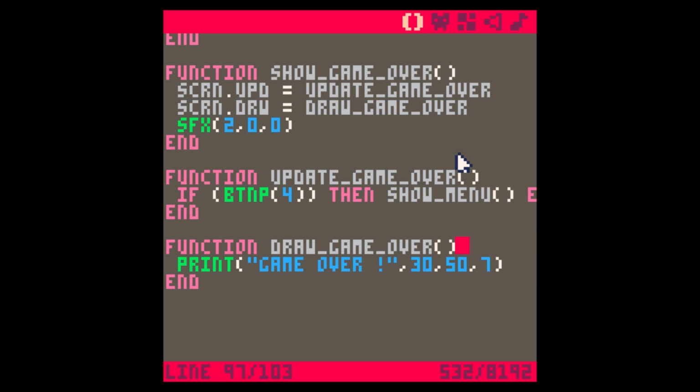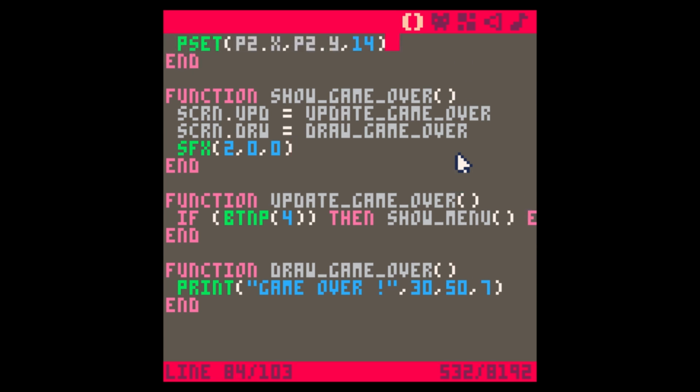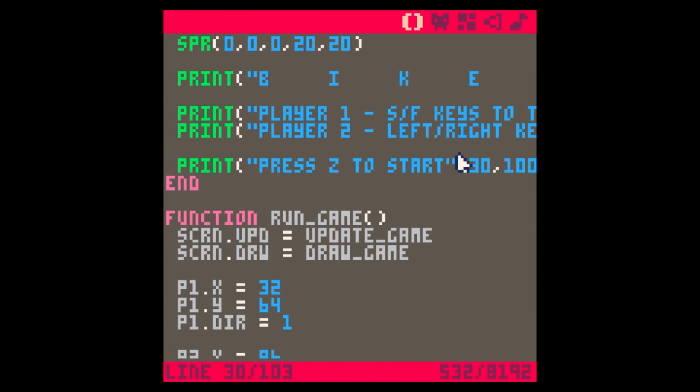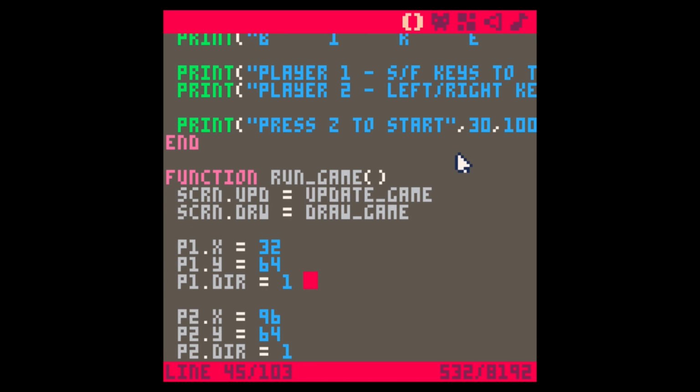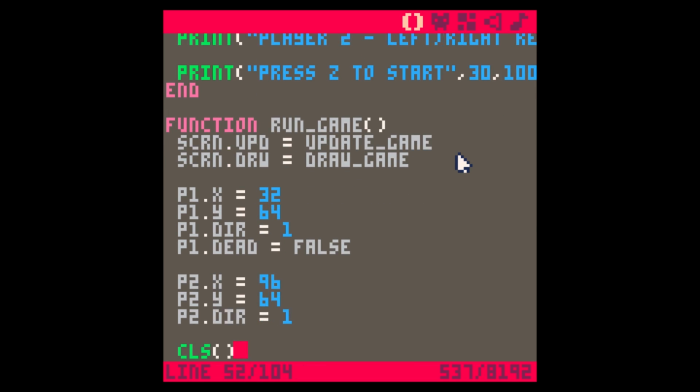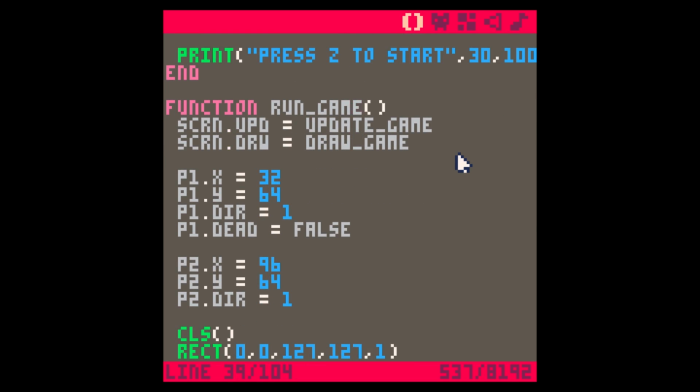So what we can do here is we firstly need to know which player died. So right at the top here, for player 1 and player 2, we can say player 1.dead equals false, as in not dead. And this is in the run game, so every time we start the game, we'll set their death flag to false, and we'll do the same thing for this side. Player 2 equals false.